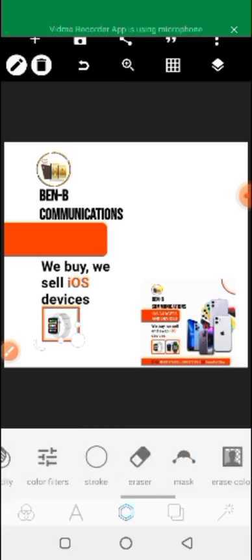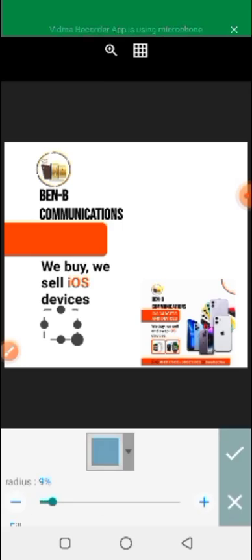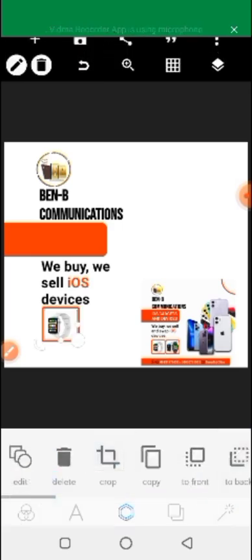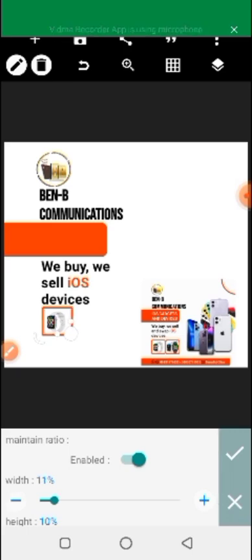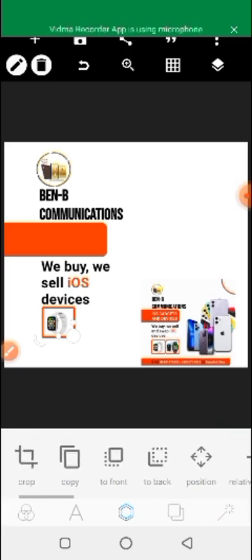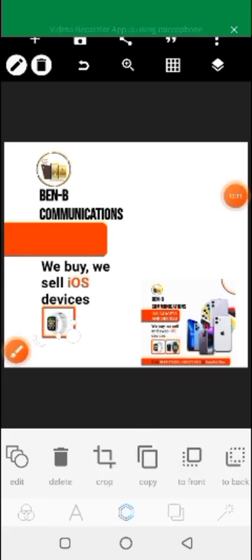And okay, go back to edit again, increase the radius to 10%, and you can also bring down the size to like 12%. Then after this, what you do is just click on copy. Instead of creating another shape, just click on copy. So you copy it. When you copy it, you bring it down close to it.